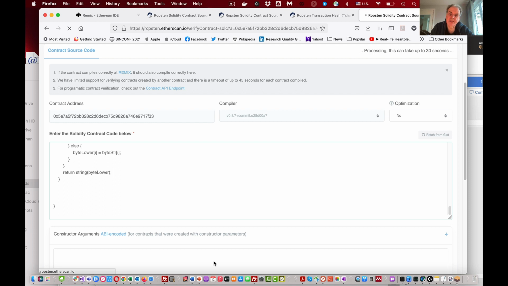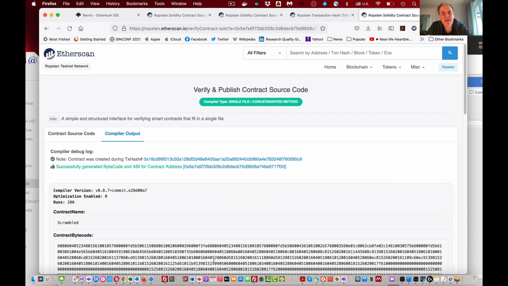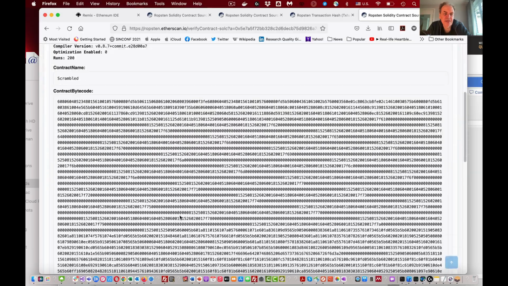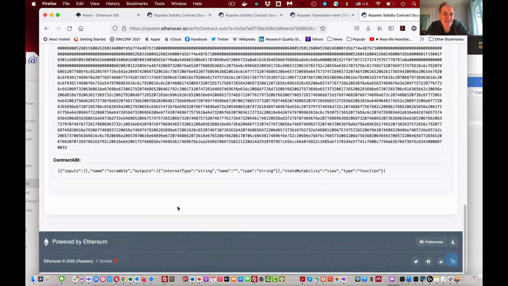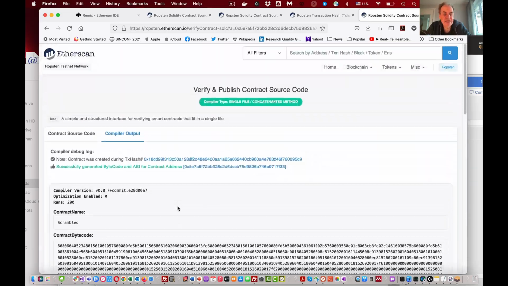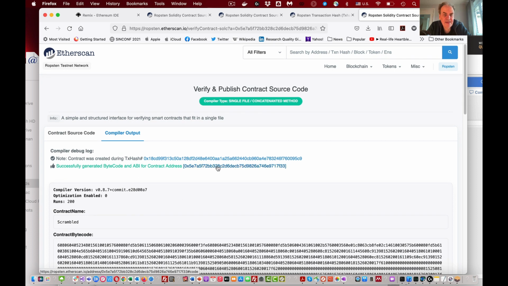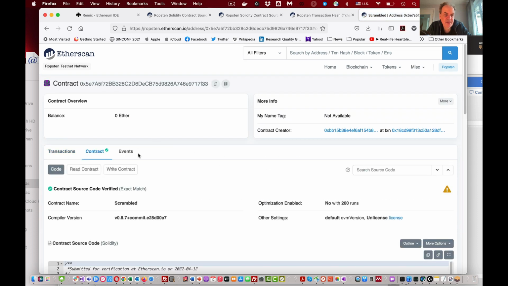So it can take up to 30 seconds for this to happen. So we've just got to wait a little minute while it checks the code against the Solidity code that we've entered here. Okay, and that's worked. That's great. So there's the bytecode. If you're interested, that's what our smart contract looks like. But we'll go back here just so that we can test it.